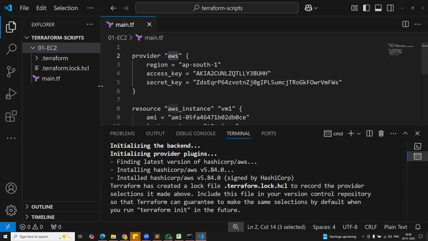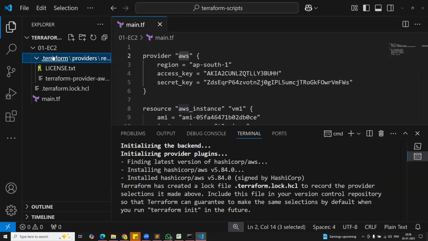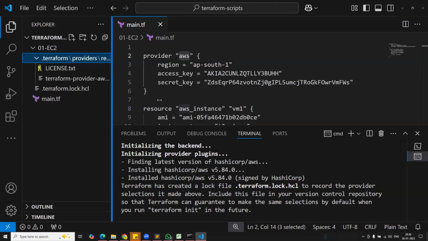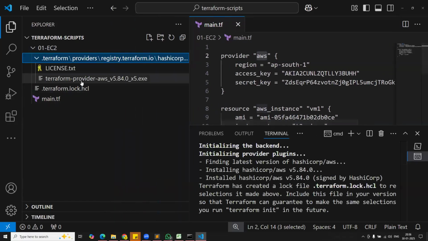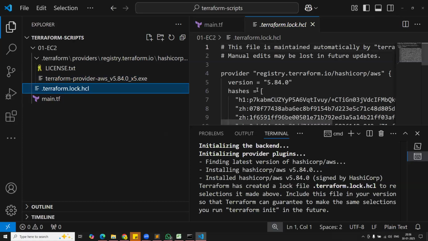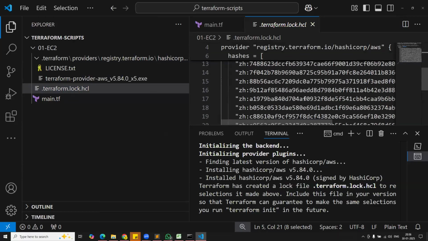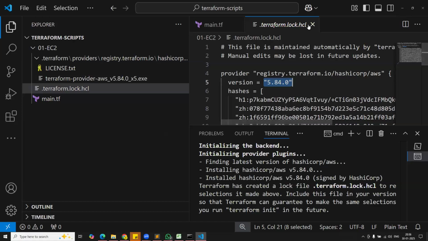Here, by default, one folder is created called .terraform. In the .terraform folder, you can see that the Terraform provider AWS plugin is downloaded as an .exe. In the lock.hcl, the provider plugin version 5.84 details are available. So in future also, when you execute this script, it will be using the same version.